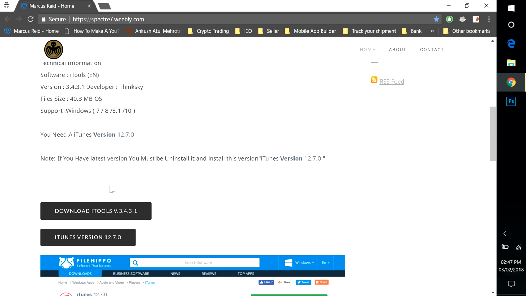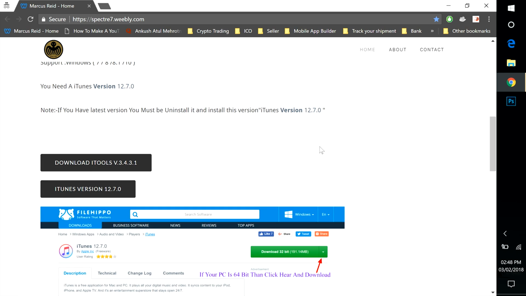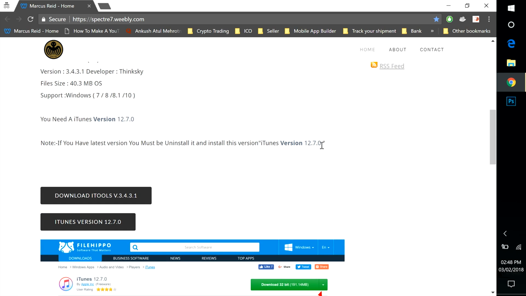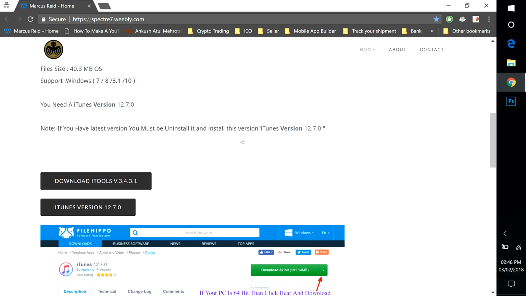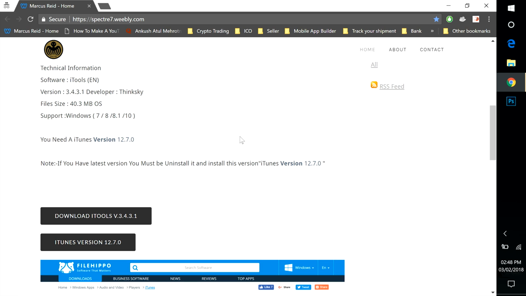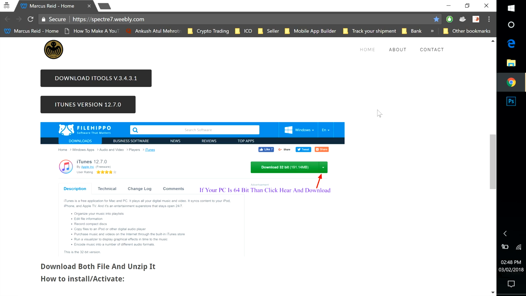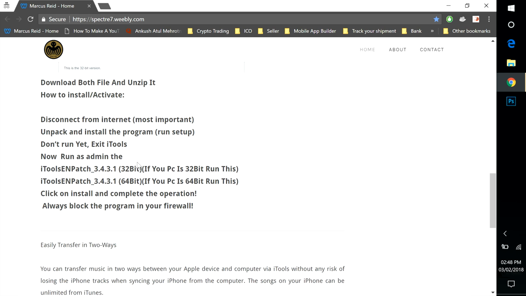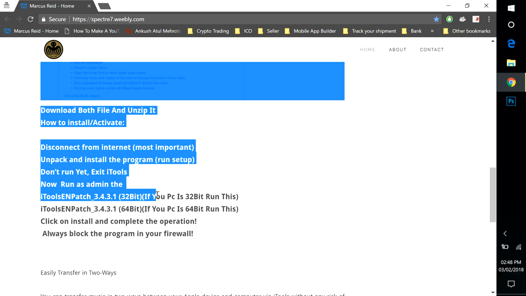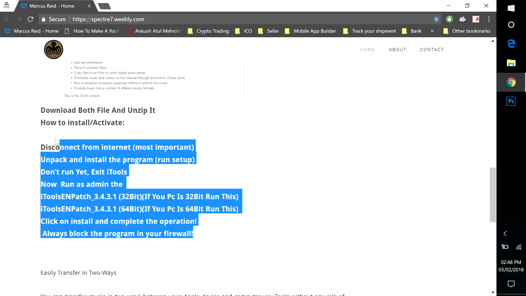One thing you must remember: if you have already installed iTunes, you must uninstall it and then install this version, 12.7.0. This is the most important thing. You can install the latest version, but this iTools does not work on that version, so make sure you uninstall your current iTunes version and install this 12.7.0. If you have already installed it, then don't do anything. After that, you can read all this to learn how to install iTools.